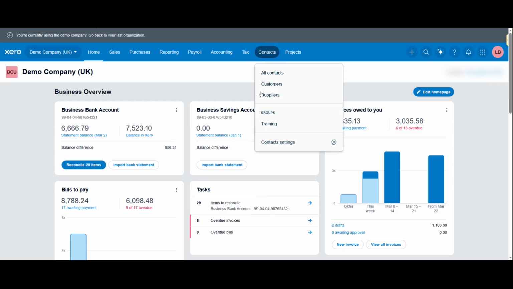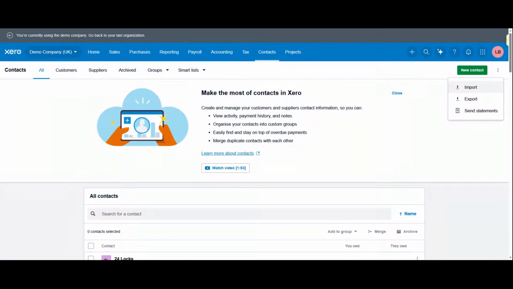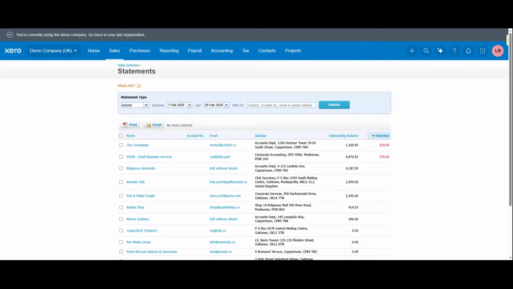At the top of the page, you'll see options to choose your statement type. You have two main choices, Activity and Outstanding. The activity statement shows all transactions within a selected date range. This includes invoices, payments, credit notes, and any other activity on the account. This option is useful if your customer wants a full account history for a specific period. The outstanding statement, on the other hand, only shows unpaid invoices. This is ideal if you're sending a payment reminder and want to keep the focus on what's currently due.